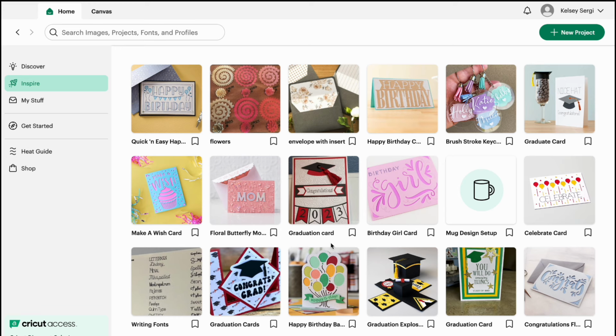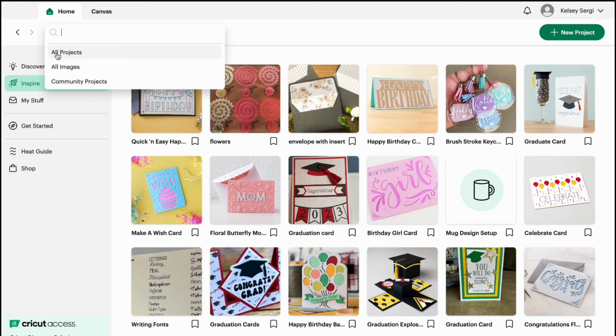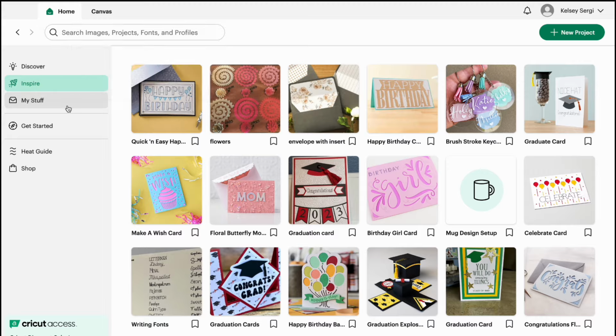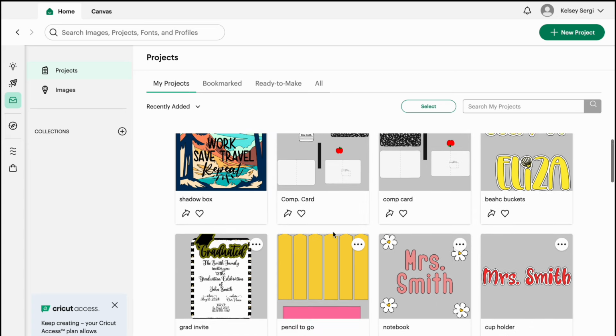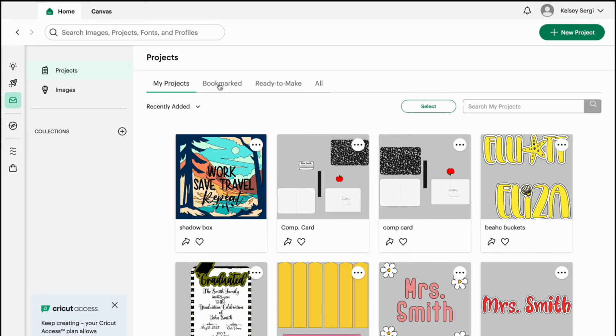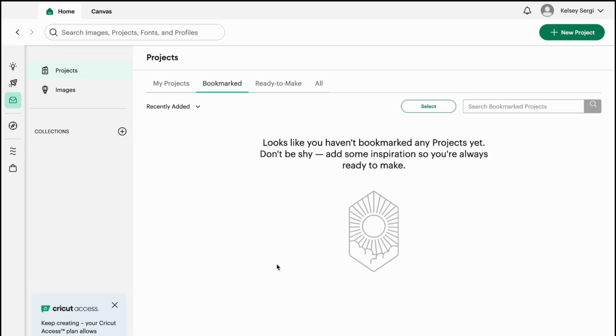Again, this is more stuff, flowers, you can search through. You can also search up top: projects, images, and community projects. This is where all of your uploads are going to be. You see, I have stuff from Creative Fabrica, and stuff that I've created. These are going to be all of your projects, and any bookmarked projects, meaning ones bookmarked in their collection.